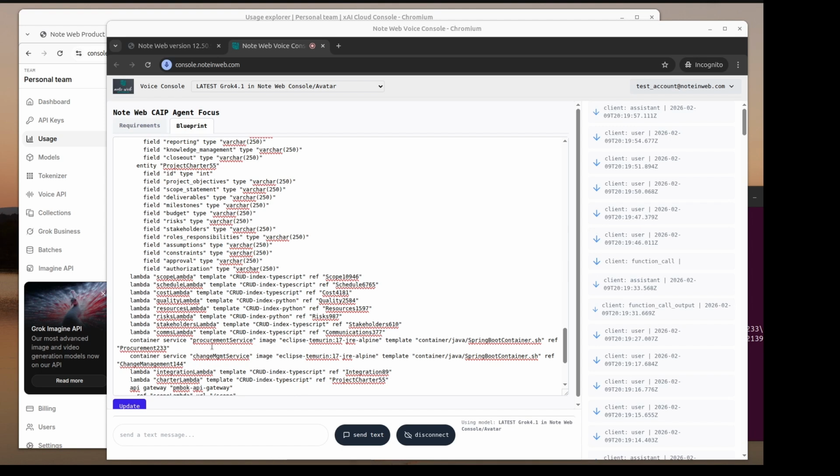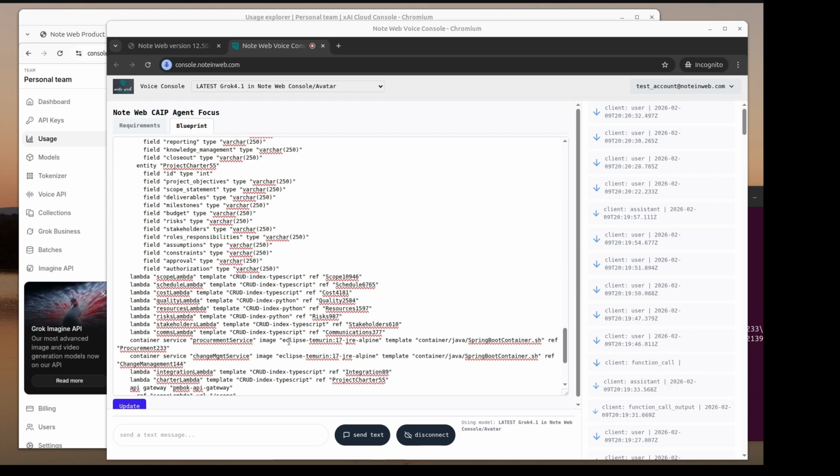Just a second, I see that procurement service and change management service are implemented as container services, but the entire solution should have been completely serverless. So please use Java to implement those also as lambdas.